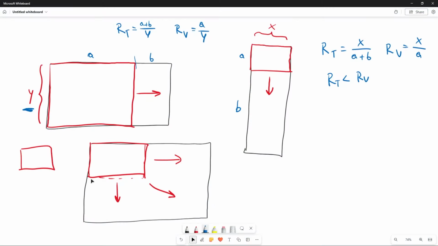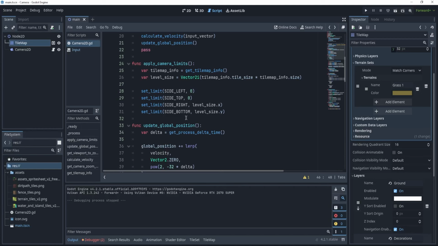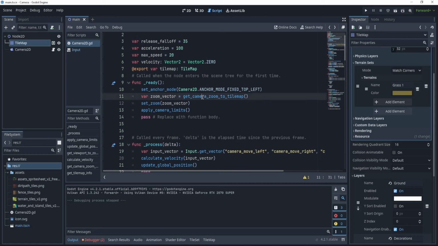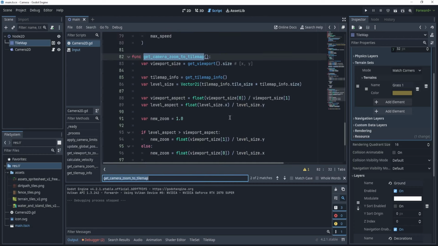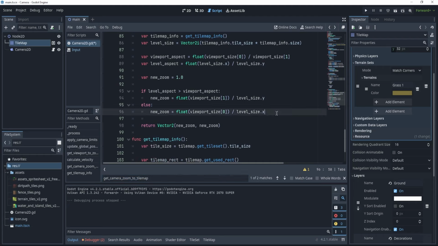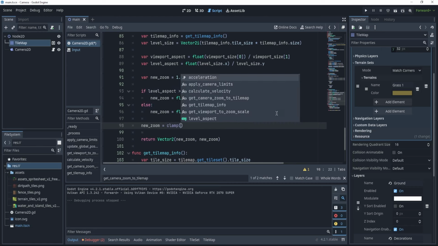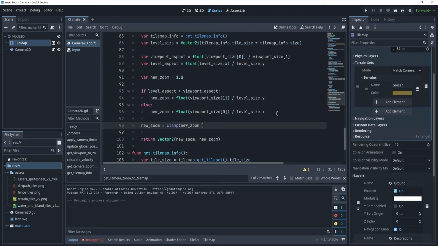The only thing left to do would be to limit the camera if the tile map is too big, but that is going to be pretty easy to set up because we can simply go to our zoom function, get_camera_zoom_to_tile_map, and if we want, we can clamp this zoom value and say something like new_zoom equals clamp of new_zoom, and the minimum value could be, let's say, 0, and the maximum value could be 1.5, why not?